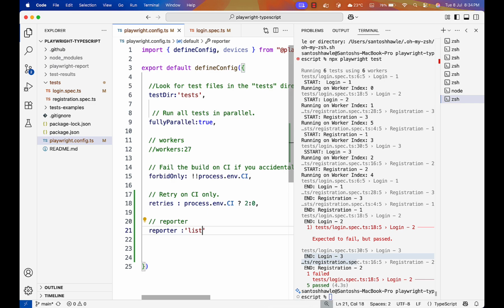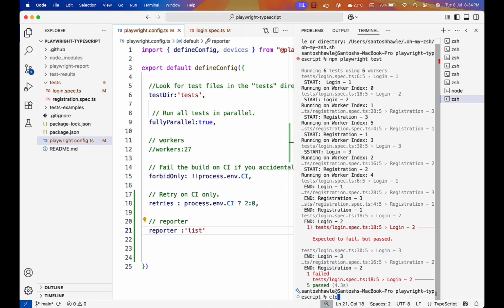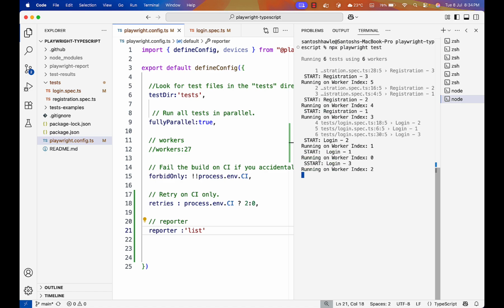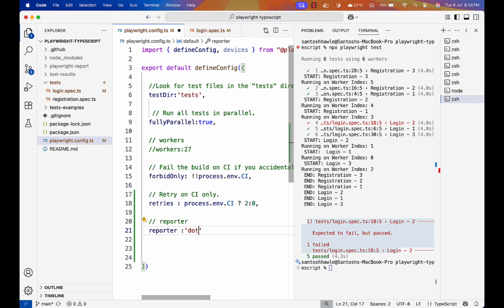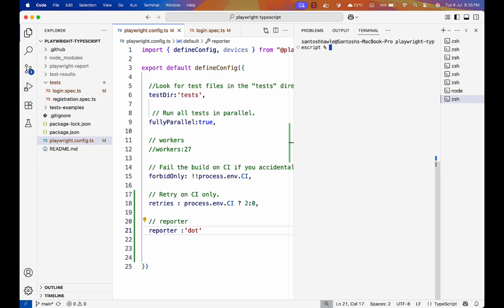What list does is print the report at the end only. So if I use list, it will run all the tests, including the failure, but you see the failure is printed at the end, and all the tests are showing here, and all the exceptions are coming to this line, okay. And then we have dot also. So let's put dot here and clear. With the dot reporter, we can pass all these reporter and worker configurations from the terminal. I'll show you that also.